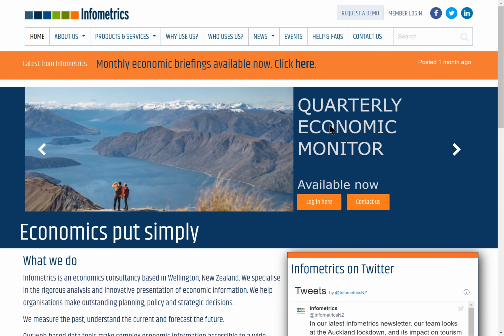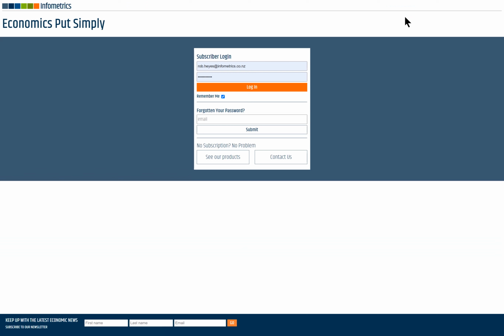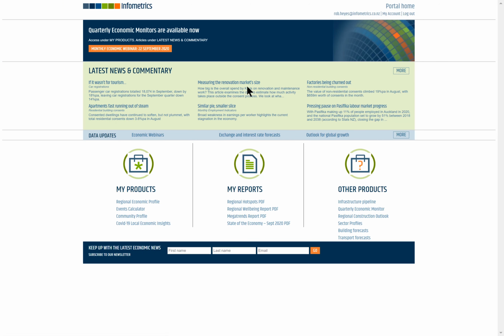To access the REP, you need to be set up with a username and a password. Any of the staff at Infometrics can help you with this. So, you have your login details. Go to the Infometrics website at infometrics.co.nz and click on Member Login in the top right. This will take you to the login page. Enter your username and your password and click Login. This will take you to the Infometrics portal welcome page. Click on Regional Economic Profile under My Products in the bottom left.